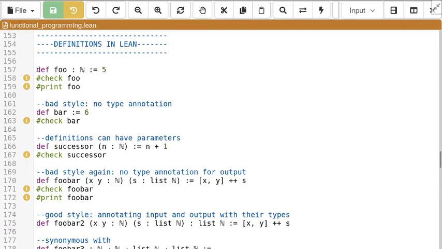Here, for instance, we define a term foo, which is a term of natural number type. And we define foo to be the natural number 5. So the format of a definition is we start with the keyword def for definition, and then we can choose a name of our liking, and we annotate it with the type that we want this term to have. Here, natural numbers.